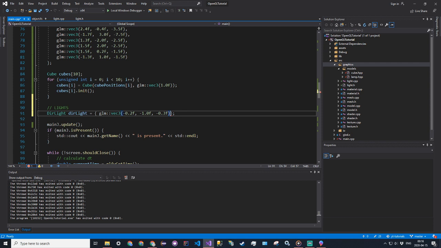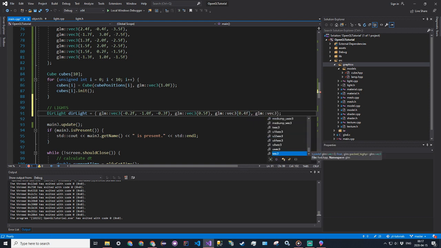All right, so that one, and then comma, our ambient, so glm vec3, we'll say ambient is just 0.5f. And for diffuse, we're going to say 0.4f. And glm vec3 for specular will be 0.5f as well. All right, so that's good there. And let's render this and see how that works.